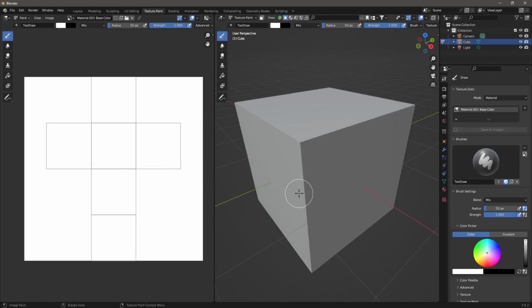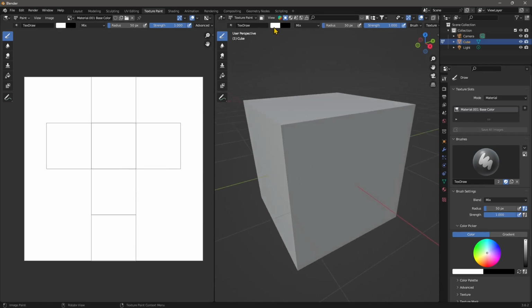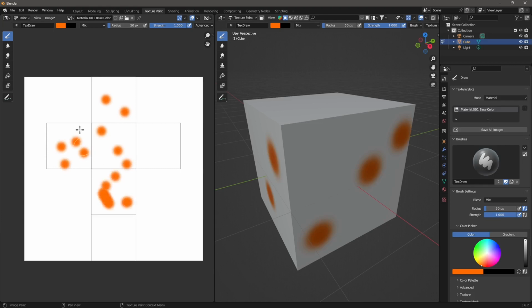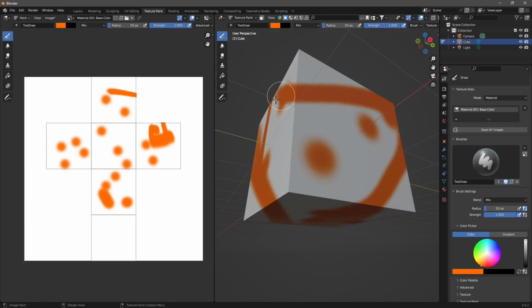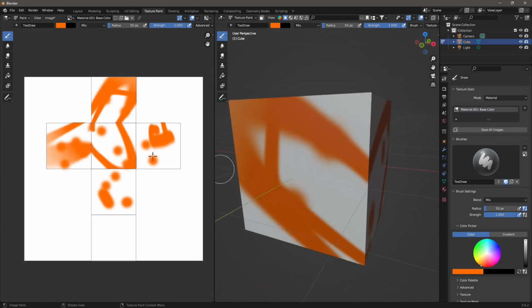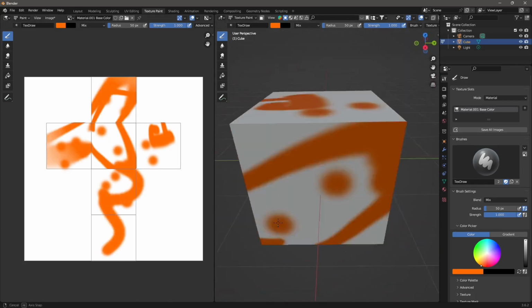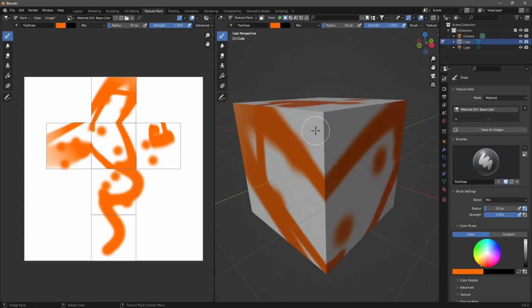So we can start with really simple painting. If we go up here, we can choose just a simple color like orange, and we can start to paint. We can use the image here, the UV representation, or we can just paint in 3D right here. So you can see that it's really easy once you set up everything. Now, how can we paint with images?